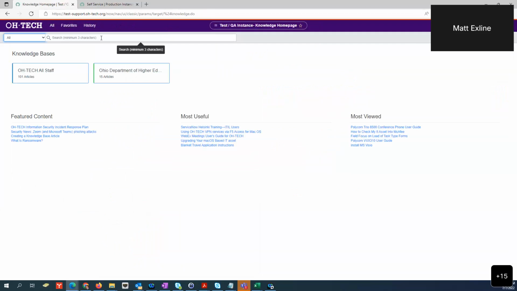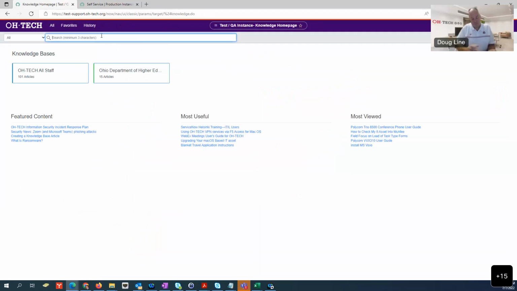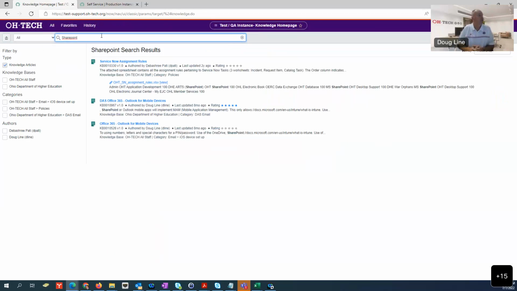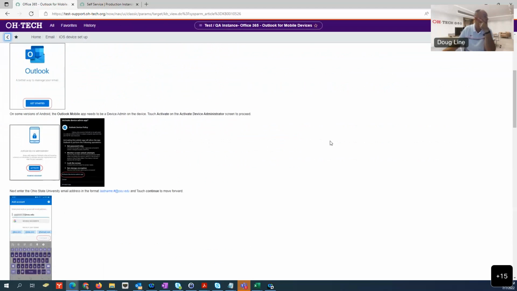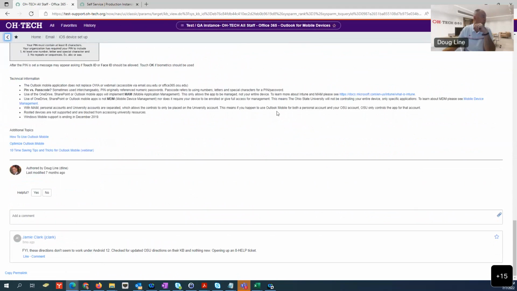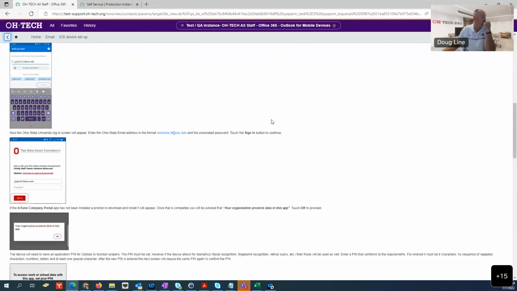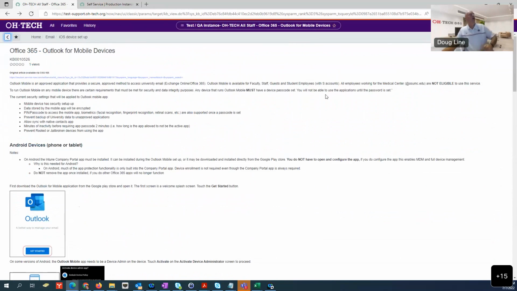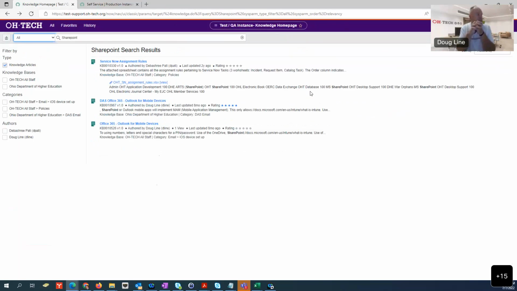Okay. So here, I'm not positive. It does not look like... So assignment rules, Outlook mobile devices, Outlook, and we can go and take a look at these. And this does not look like that addresses anything SharePoint related. Is that something that you would like to see?